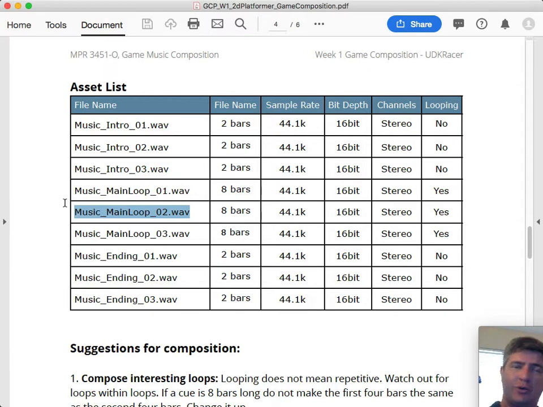So your intros are going to need to build. They need to create anticipation. They need to create rise, and then drop, like maybe hang on a 4 or 5 chord, and then drop in on the tonic on the beginning of a main loop.